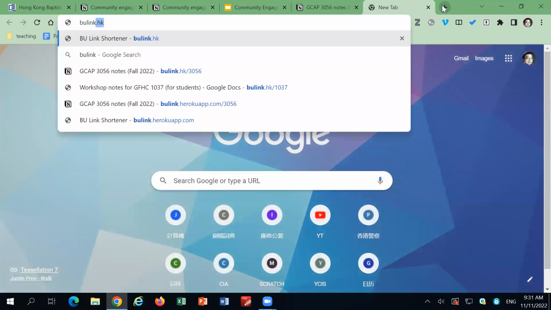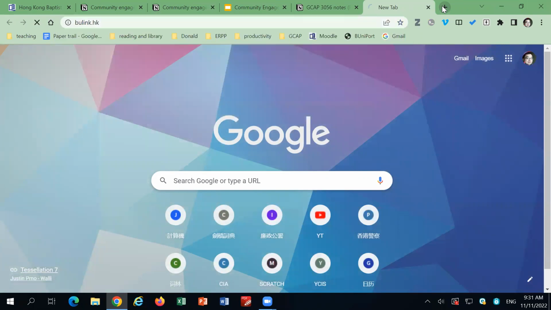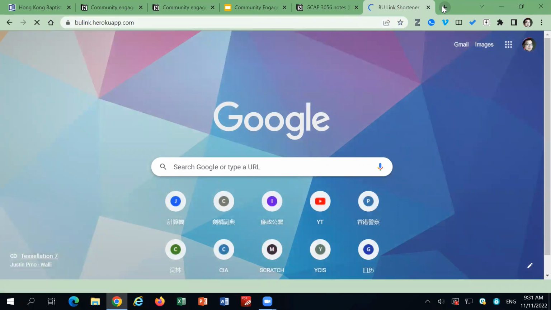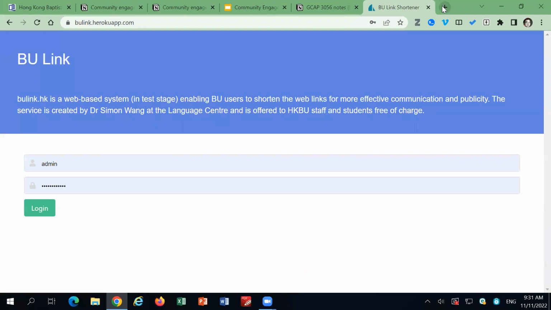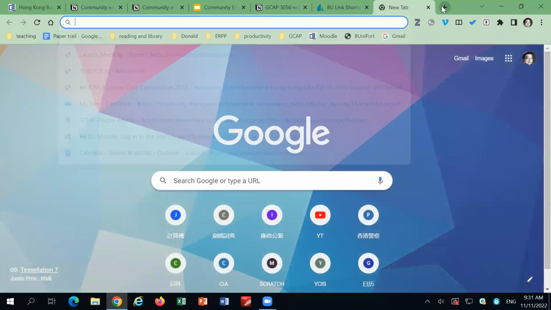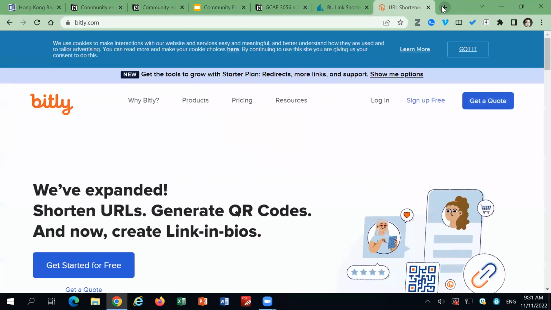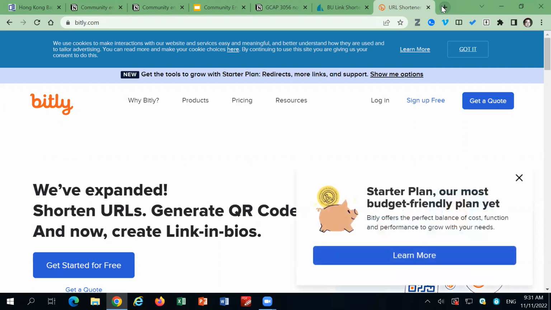I'm trying to pitch this idea to the e-learning committee, so maybe I should pitch the idea here. So what is BU-Link? Well, basically, I got this idea from bit.ly. The whole idea of Bitly is you have a long URL and you can shorten it, right? But if you want to customize that shortened URL, you have to pay.